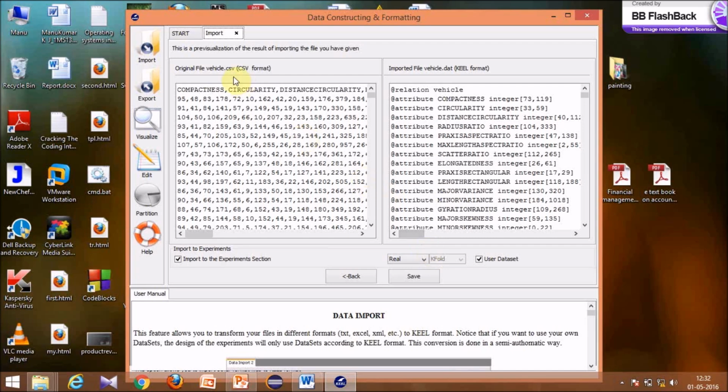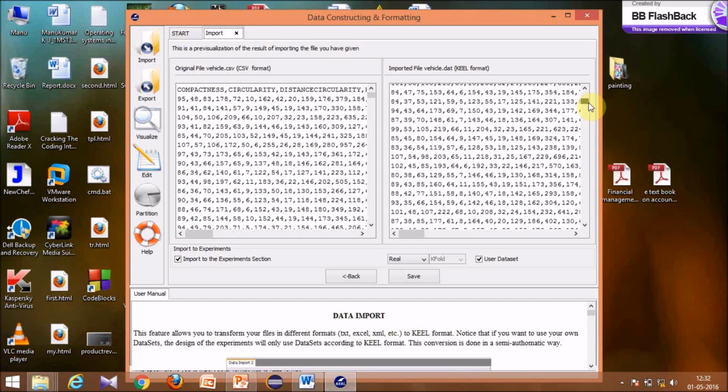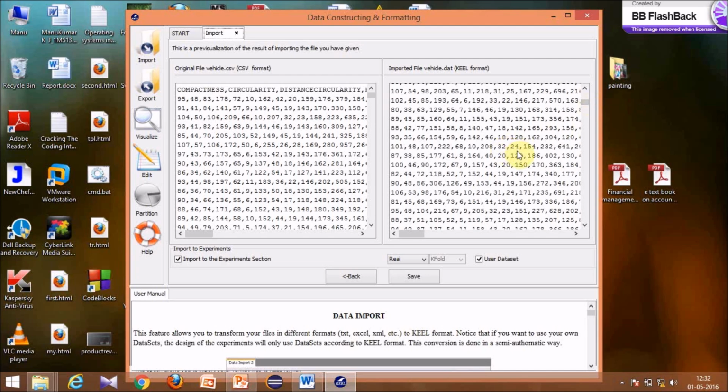It is imported. This is the original file in .csv format. This is the imported KEEL format. Attributes and instances here: relation vehicle, attribute compactness, type integer, with a range of 73 to 199. You can observe these are all the instances.